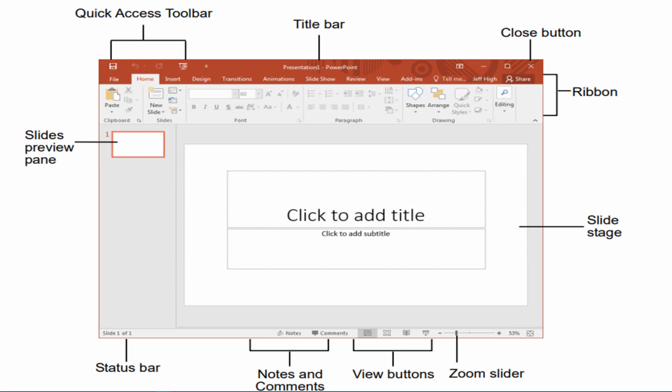This slide shows the various different parts of the PowerPoint window. It is important to know all of these as it will be referenced in an assignment later. So you have your quick access toolbar at the very top, just like with Word. You have your title bar at the top and your close button at the top.